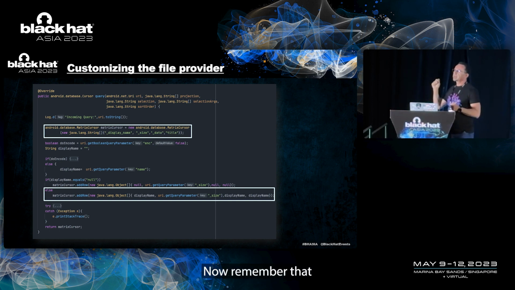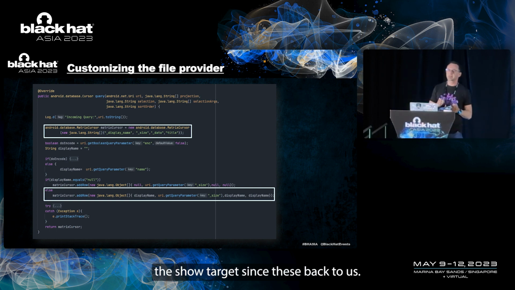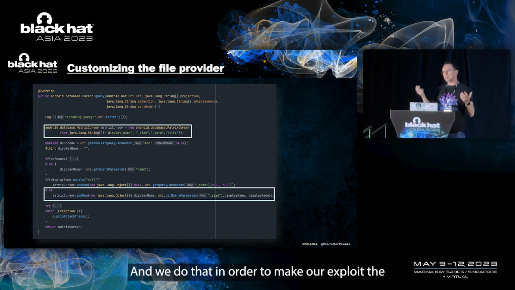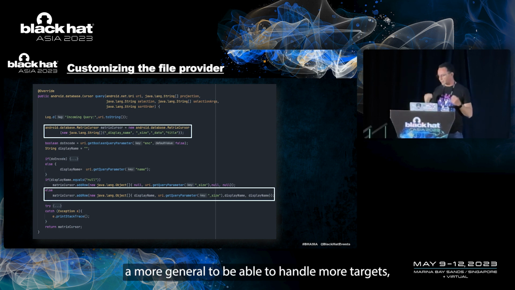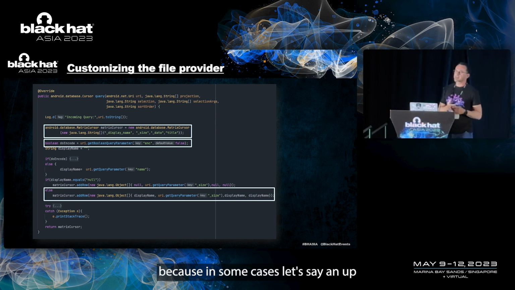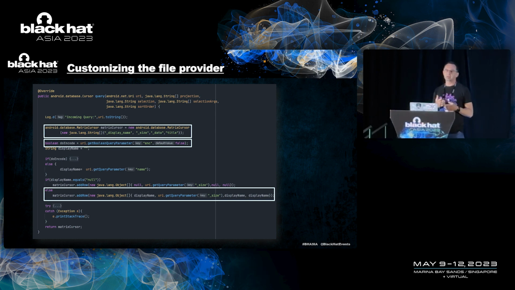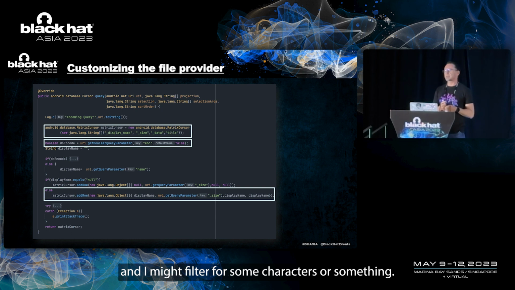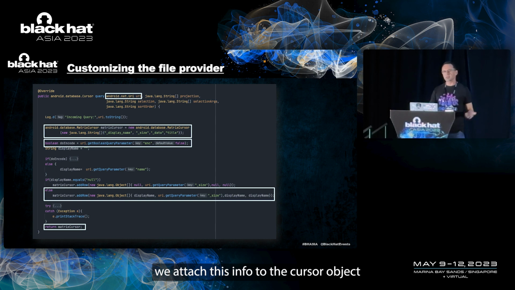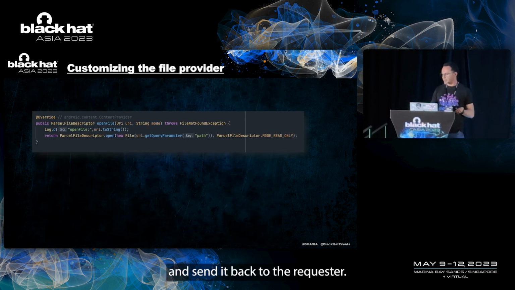Now remember that we control this URI. We send this URI to the share target, and it sends this back to us. So we isolate a specific query parameter and we add rows based on it. We do that in order to make our exploit, let's say, more general, to be able to handle more share targets. Then we can use some kind of encoding, because in some cases an app might filter for some characters or something, so we can also do that. We attach this info to the cursor object and send it back to the requester.